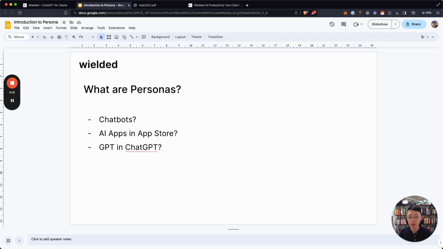Personas, you can think of them as individual chatbots by themselves. You can think of it as an AI application on an app store, right? Or for those of you who are familiar with ChatGPT, it can also be thought of as a GPT on that platform.